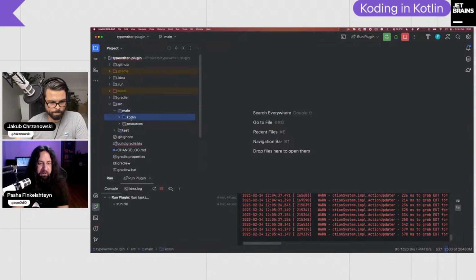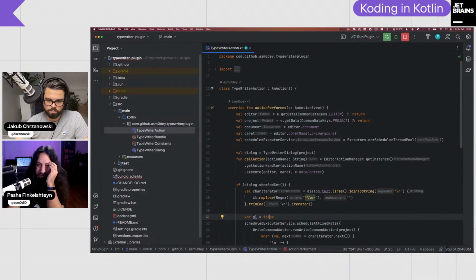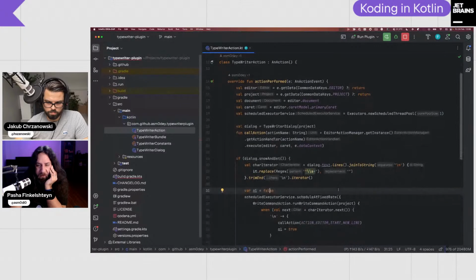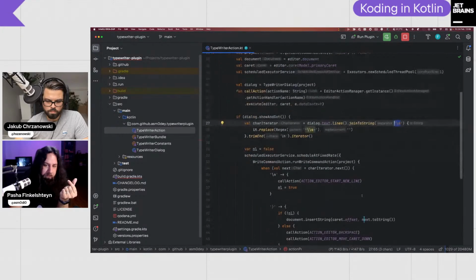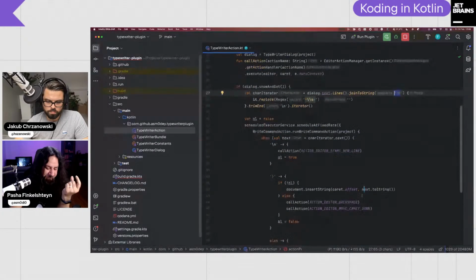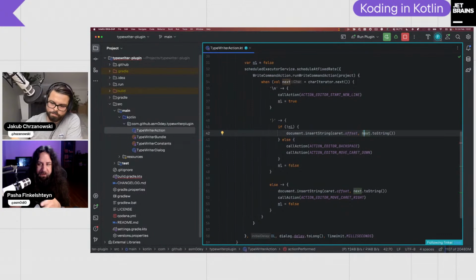We have these four files. One of them is the typewriter action, which takes our text, splits it by new lines on line 27, and then types each new line. Then it replaces all the spaces in the front with nothing, and types each line symbol by symbol in a scheduled executor service, with a time delta of, I don't remember, 100 milliseconds by default, and we can set any speed we want.